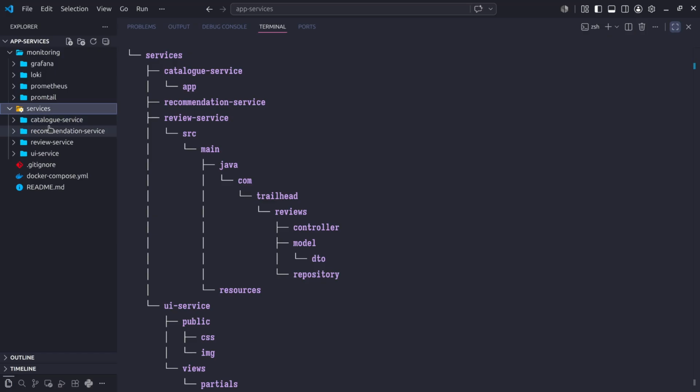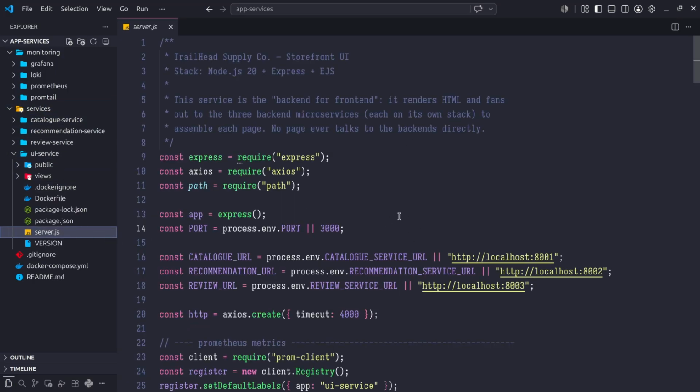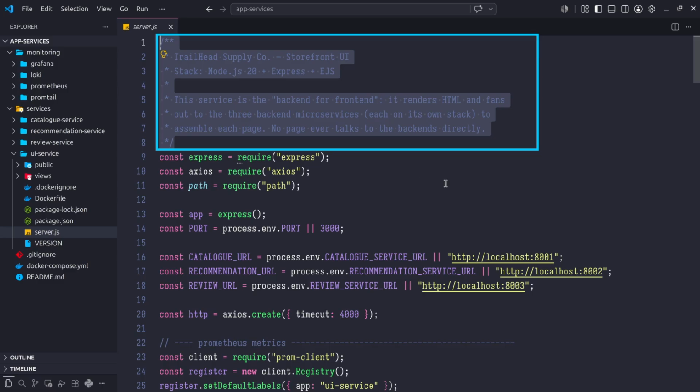Let's start. I will navigate to services, click on UI services, and open the server.js file. This is our BFF, backend for frontend. That term matters, so let's be precise about it. This service doesn't own any data, it doesn't have a database. Its entire job is to render HTML and fan out to the three backend services to assemble each page. Look at the comment right at the top of the file. This is deliberate documentation, not an accident.